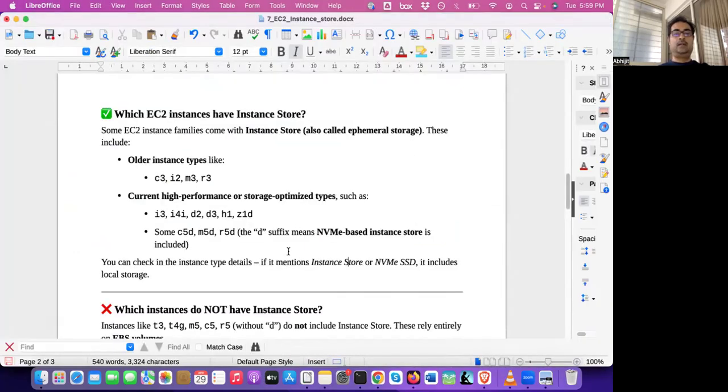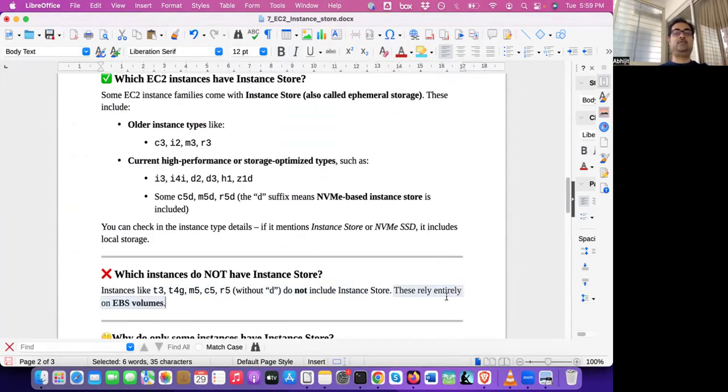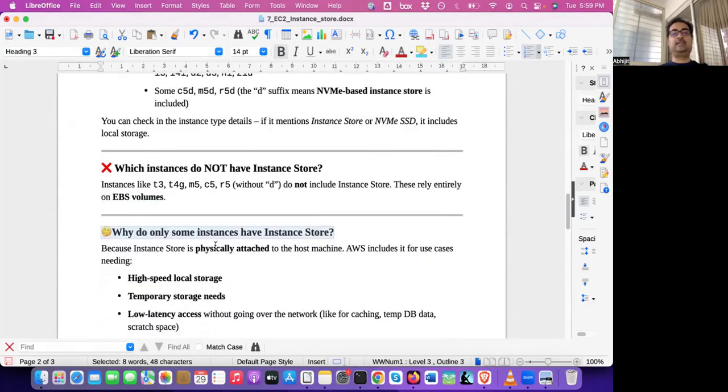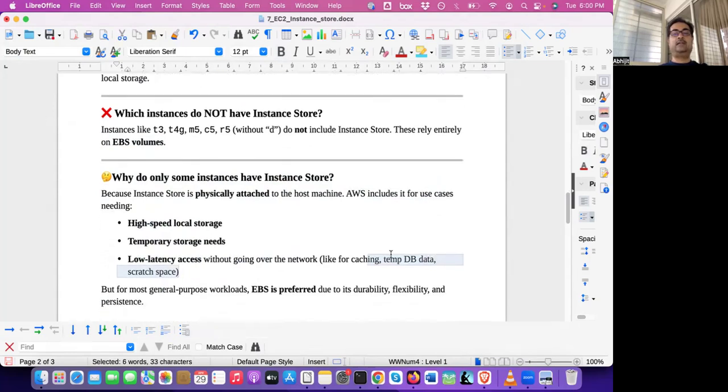Which instances do not have instance stores? Instances like T3, T4, etc. They do not have instance stores and rely entirely on EBS volumes. Why do only some instances have instance stores? Because they're physically attached to the host machine. AWS includes them for use cases needing high-speed local storage, temporary storage, and low latency access without going over the network, like caching or temporary DB data. But for most general purpose cases, EBS is preferred. That's why not every type has instance store.